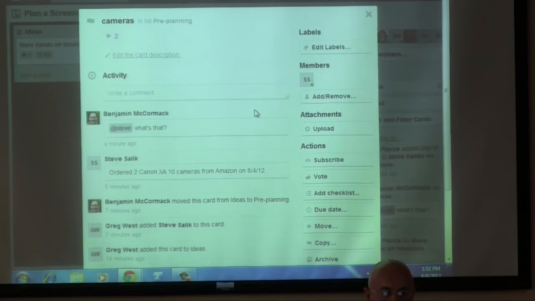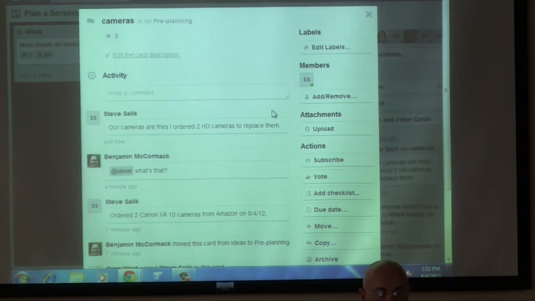Really useful when planning with other people, because you can see we not only have a card that's dedicated to cameras, we know who's in charge of it because Steve's the member assigned to this, but we can see the dialogue that goes back and forth. And here, Steve might add more details in the card description about what he's ordering, what he needs to do, and then the dialogue below is just the running conversation about where this is going. We want to make sure that this gets done before we ship.